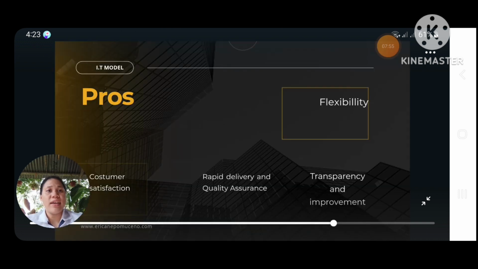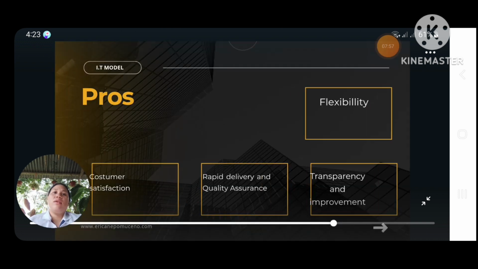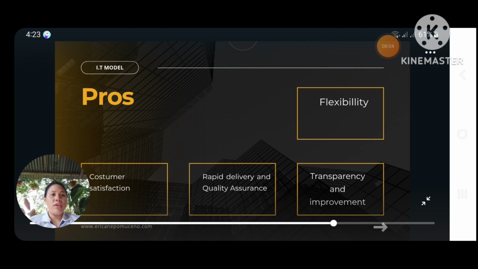For the next slide, the pros. Here we have the flexibility, which I explained a while ago. It can work very fast paced, with customer satisfaction, rapid delivery, quality assurance, transparency and improvement.